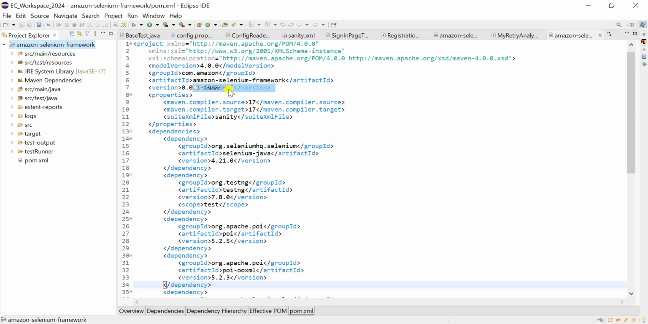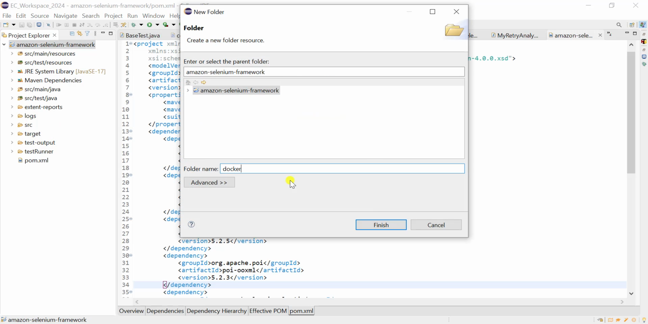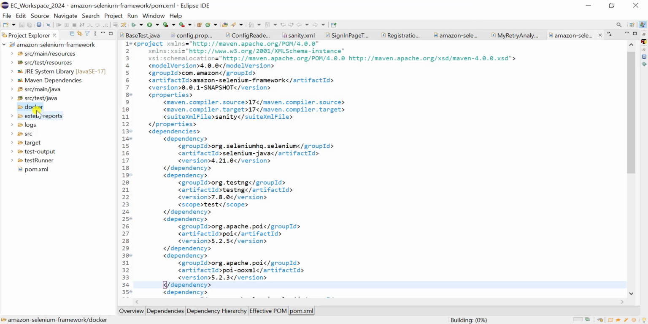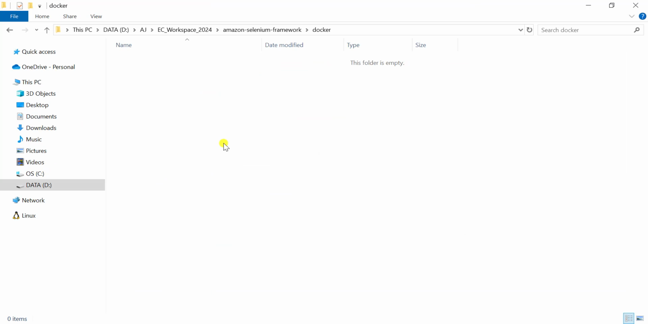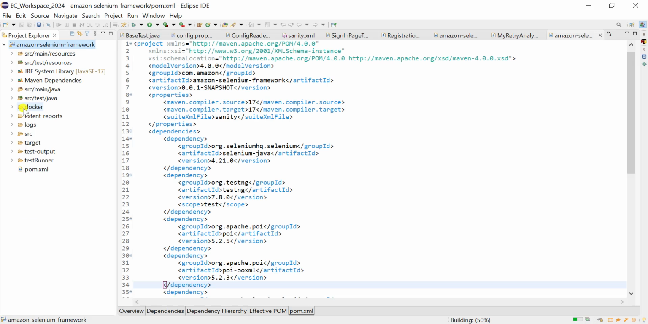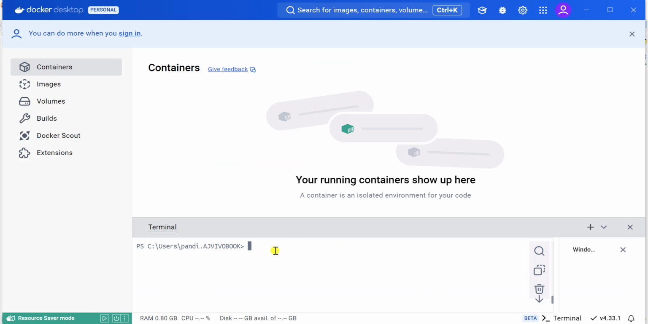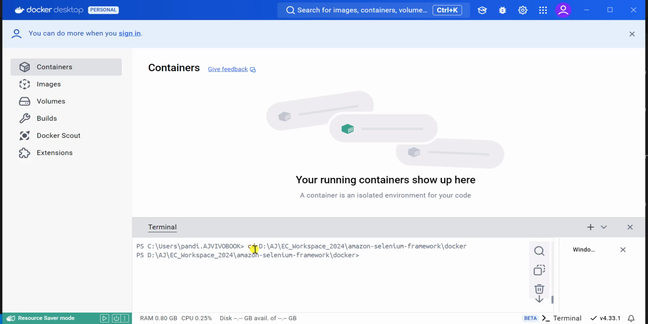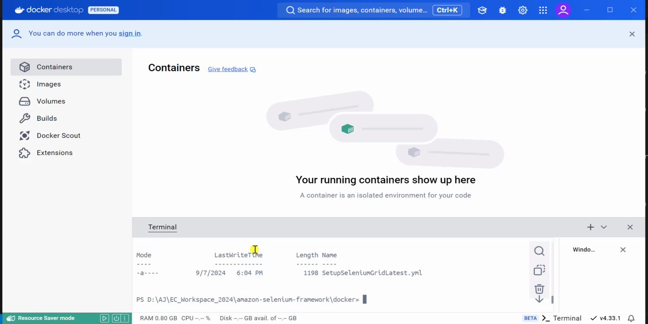I am going to create it at the framework level. So this is my docker folder. I will copy and paste that file into this folder. So this file is available now. Before running any docker command, we need to move to the location where our docker-compose.yml file is available, so I will use cd and provide that location. You see that file is available now, so we can directly use this command.